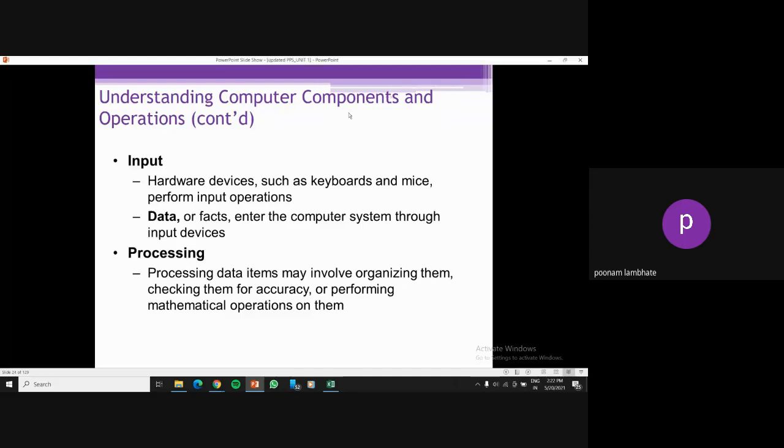So with the help of the keyboard and the mic, you give the input operation. Data or facts enter the computer system through the input devices. Whatever I am speaking, I can record. Right now I am recording, so that data is going to be kept. If I make changes in my presentation and save it, that data is saved. What is data? Data is nothing but a collection of raw material which is entered into the computer system.